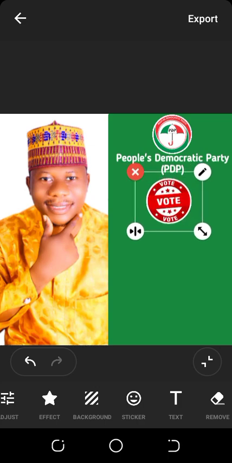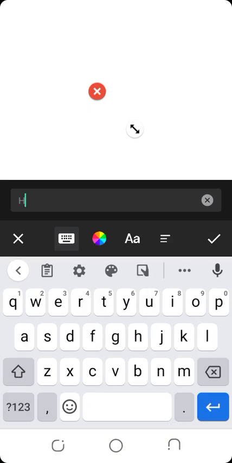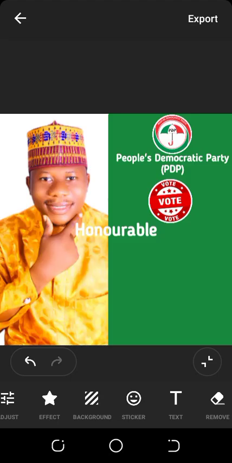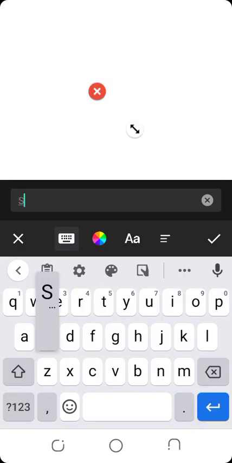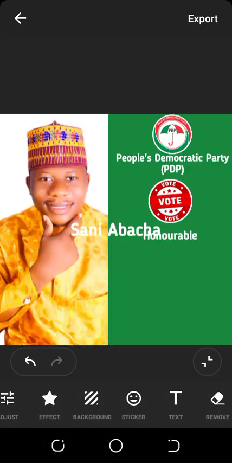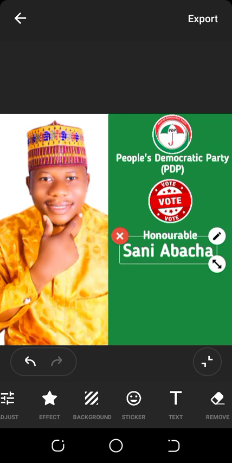Votes, reduce the votes and move it to the middle. So I will now click honorable. Let's just say that is the name. Click on done. You will not see the write-up because the write-up is in white. Bring it here. Honorable Sani Abacha. Just a name. Sani Abacha. Then I will now click on this.